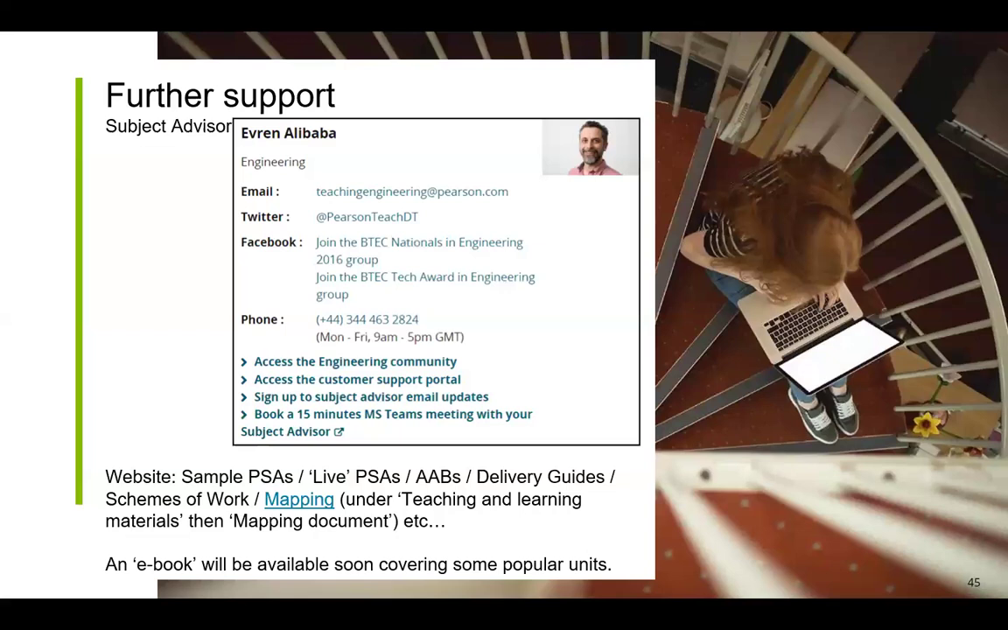If you have any questions about how PSAs work, how internal assessment works, how to interpret engineering specifications, on the screen now is the subject advisor, a colleague of mine, Everin Alibaba. Everin is currently the person in role, but all those details are correct there in terms of getting help and support. You can contact Everin on that email address. There are support groups, and there's his phone number there.